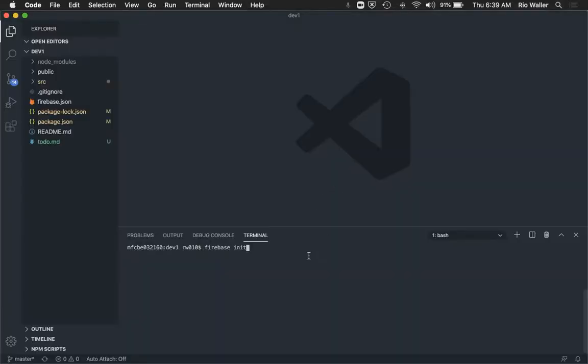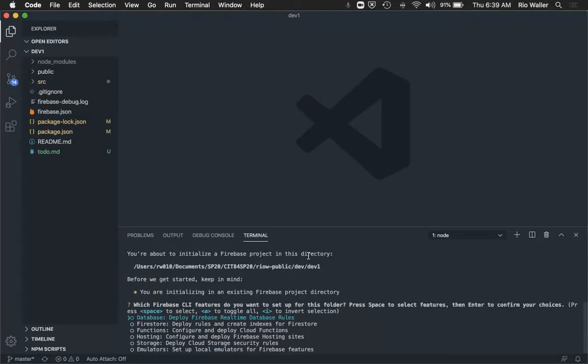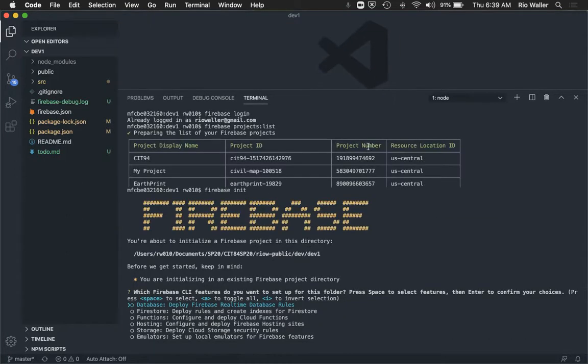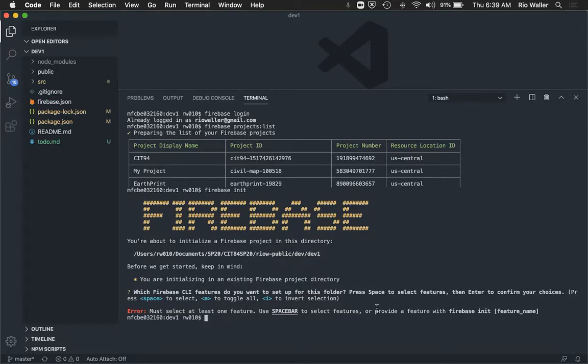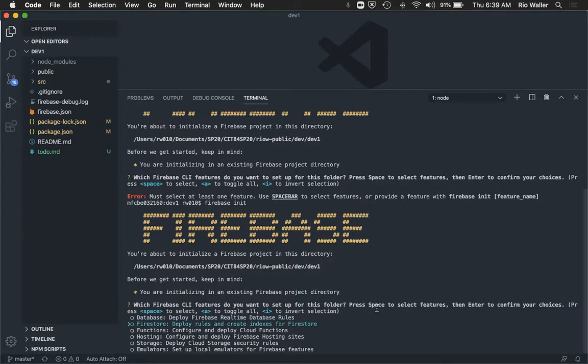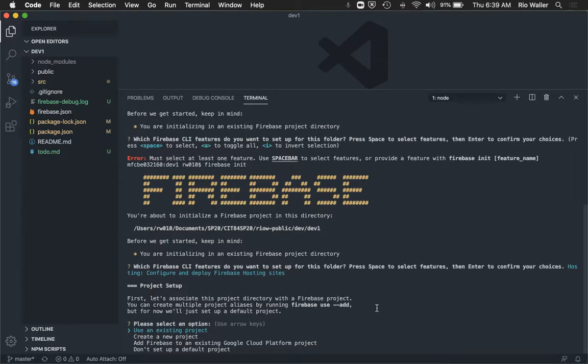I'll do the firebase init, and it gives you these options. Let me make this a little bigger. If you use your arrow up and down, you can see what options you have. I'm going to use hosting for this example. I have also used the database, Firestore. So I'm going to do hosting. Oh, I think I have to use the spacebar there. Yeah, I actually have to go into hosting and then use the spacebar. There we go, it likes it that way. Okay, and I'm going to use an existing project.